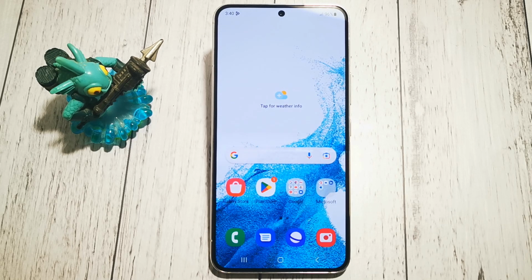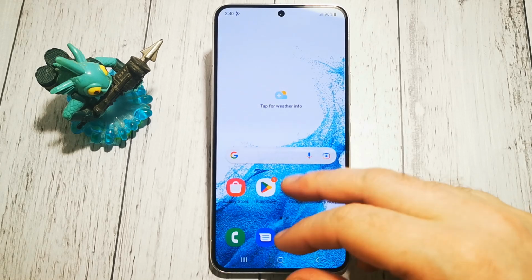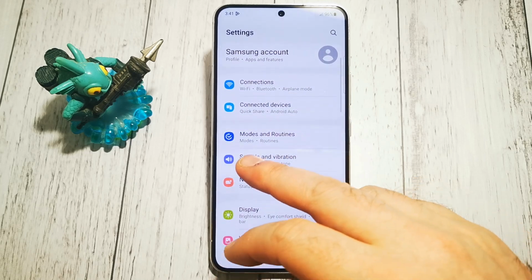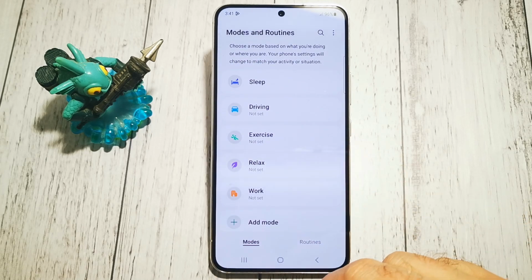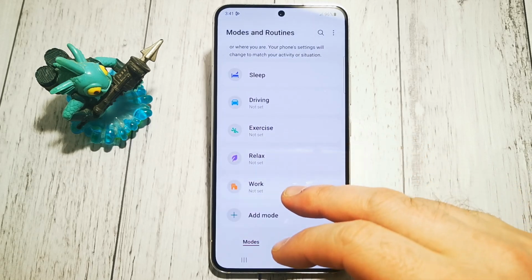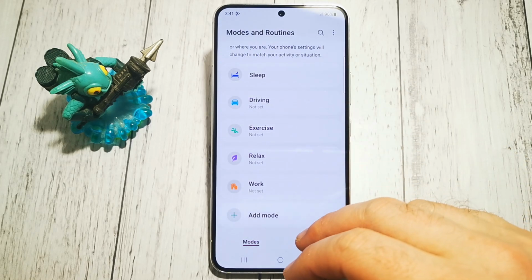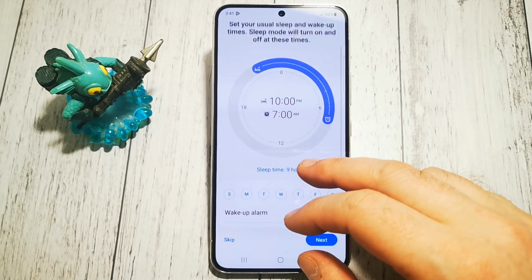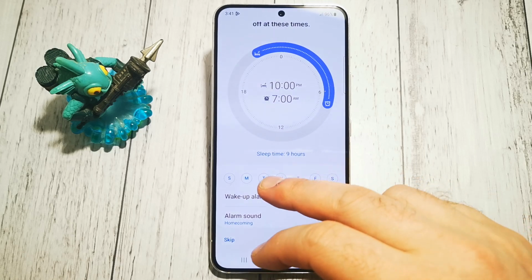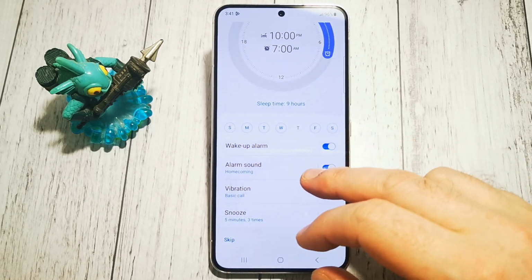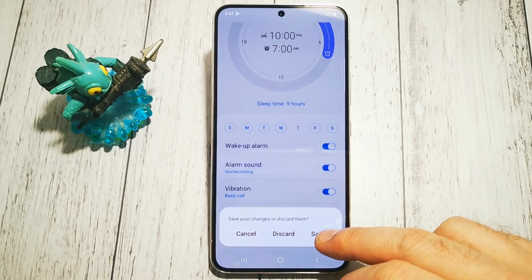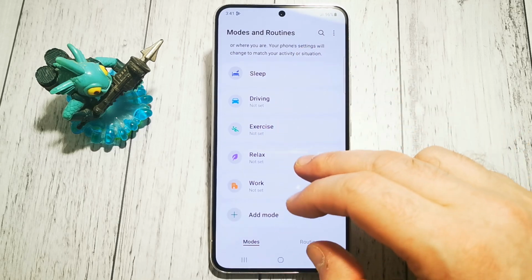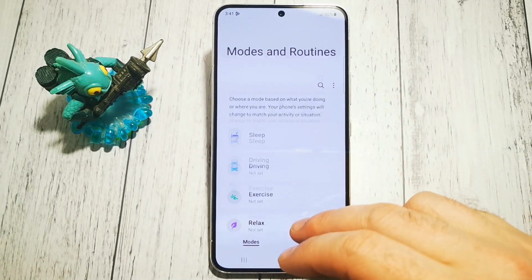To look for our modes options and where to find them, we have to go to settings, of course, and here we have modes and routines. And here we have a few available default modes that we can change and customize however we want. Do not save anything, go back, sleeping, driving, exercise, etc, etc.